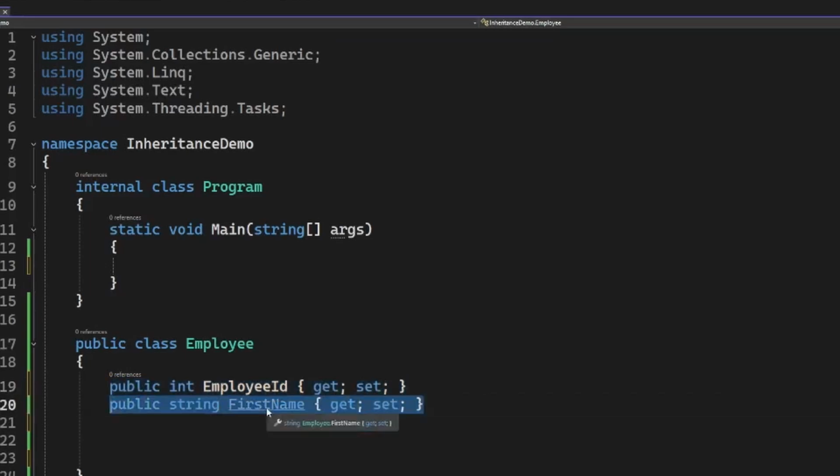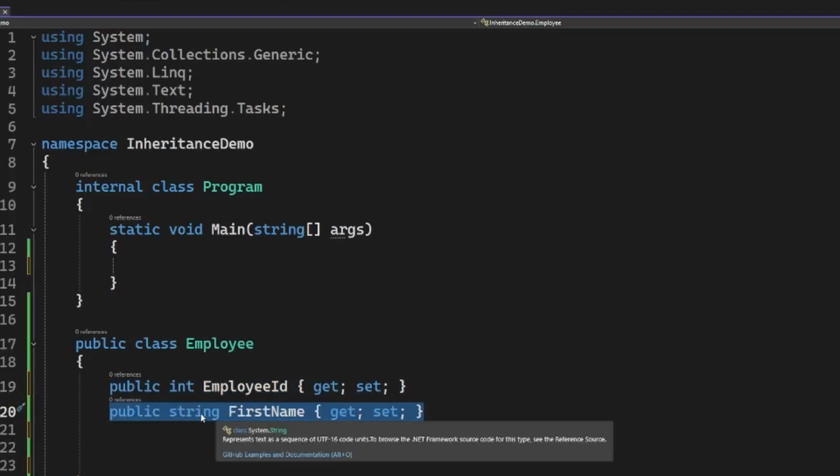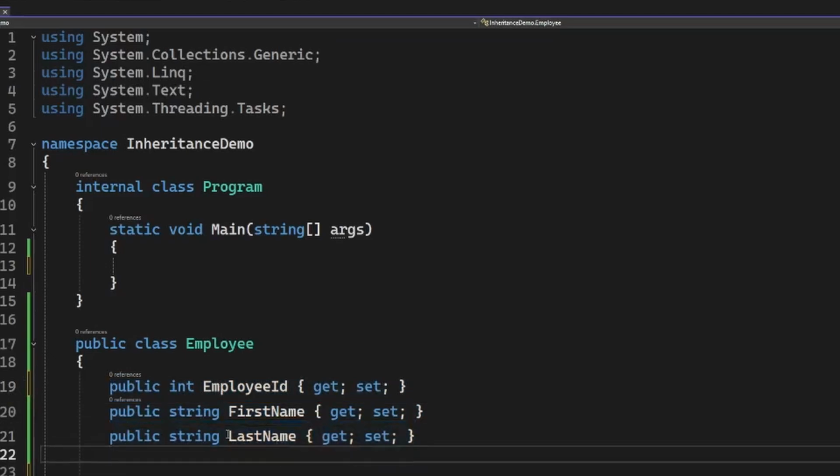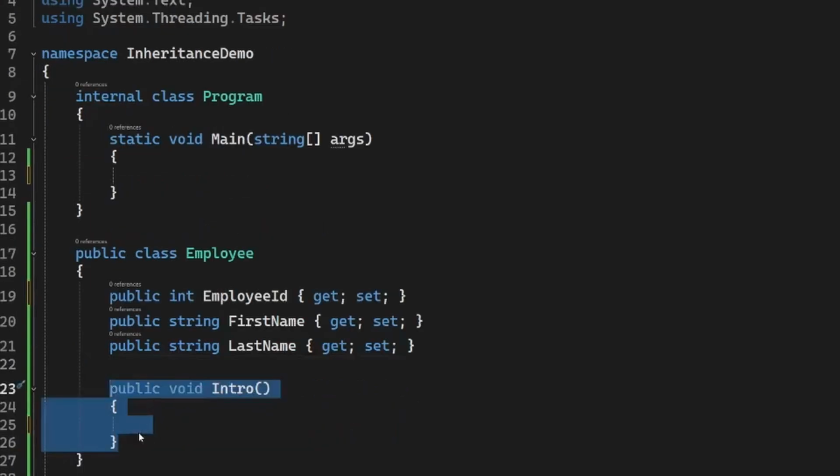We'll create a few more properties called first name, so this will be of type string, and we will create another property called last name. This will be of type string as well. We will now create a method called intro. This method will be accessible outside of this class employee. It will not return anything and it will be called intro.